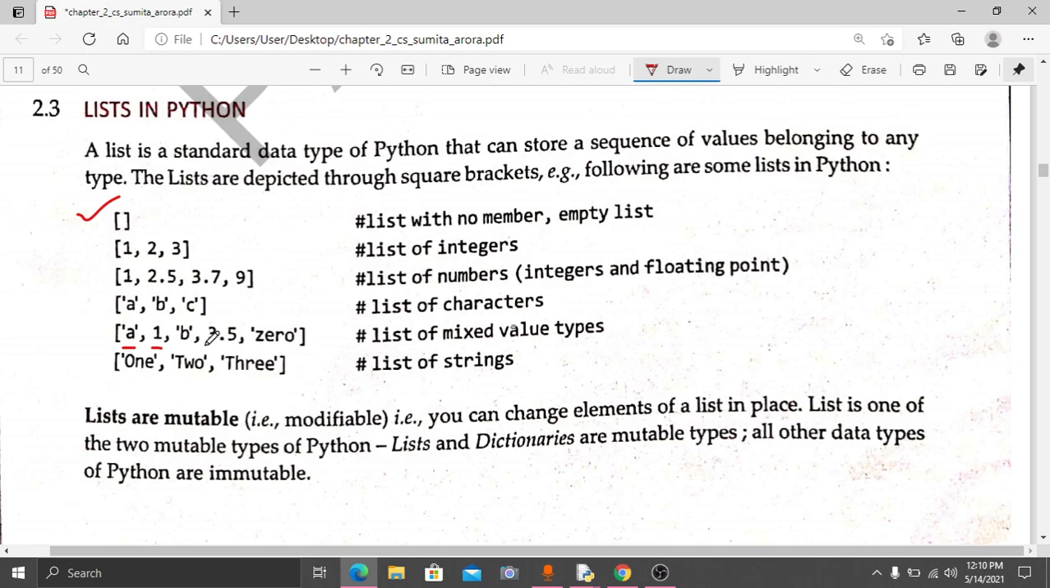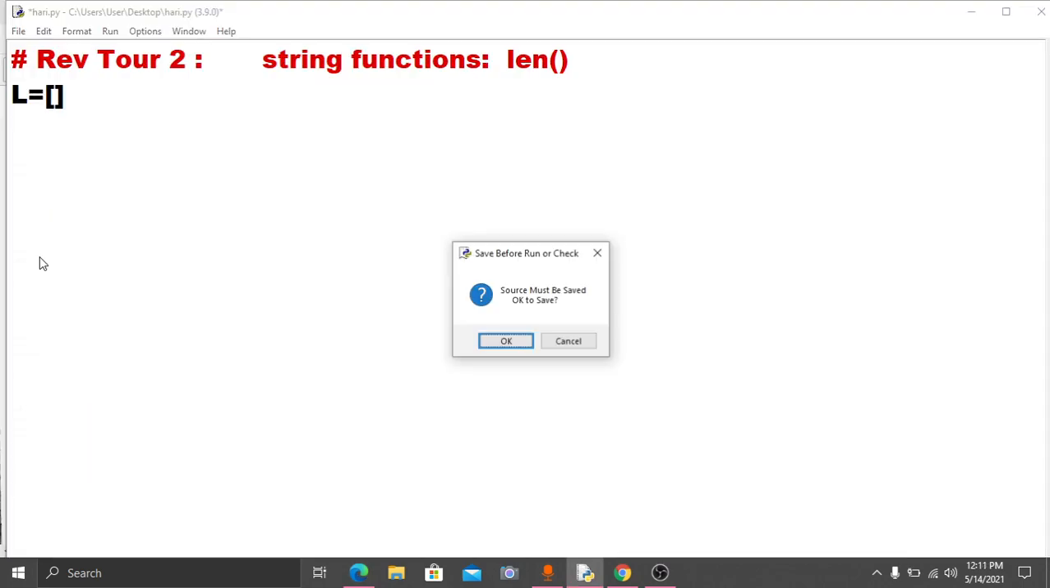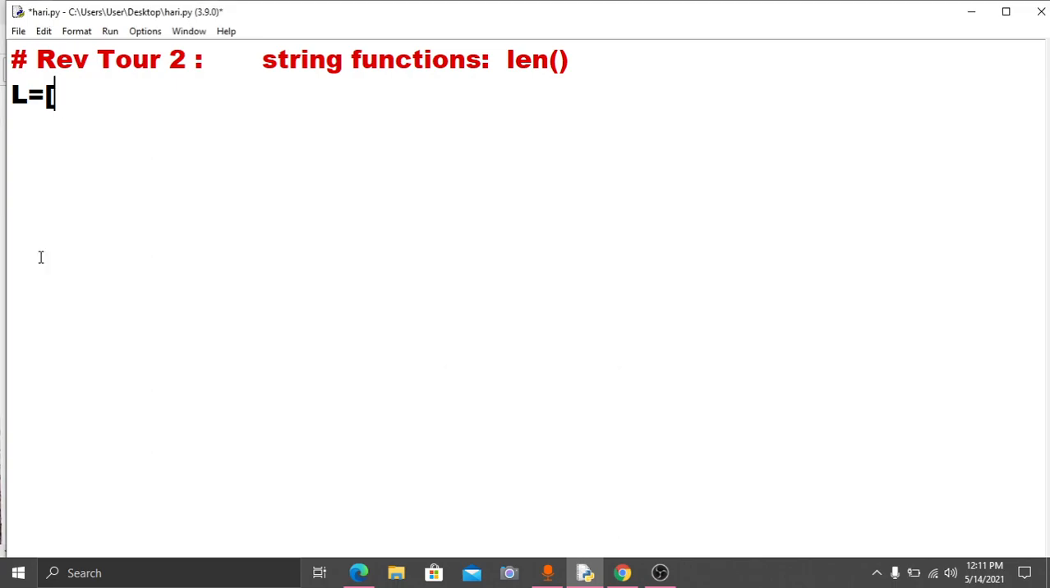Okay. So how do we check? We can check it like this. Okay. So L is equal to list. Okay. Any error, we can check it. It shows no error. Fine. So how can we create a list? Or 1, 2, 3. Okay. We can create a list like this. Print L, capital L. So F5. Okay.